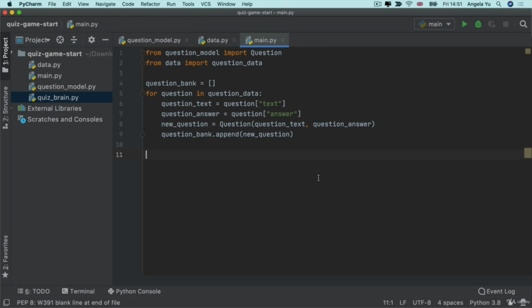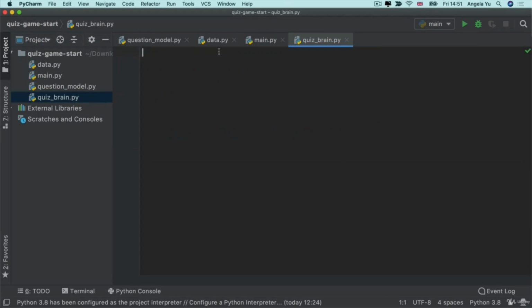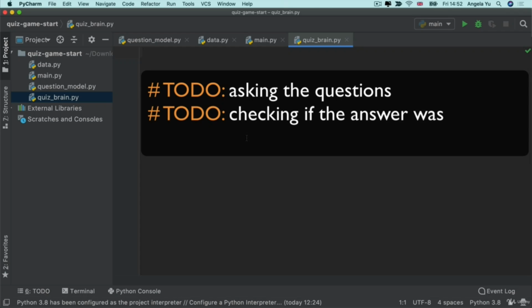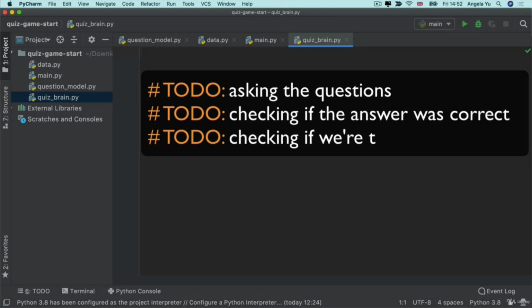Now, for all of the questioning and quizzing functionality, we're going to put that into the QuizBrain, which is going to be a class in its own right. And it's going to manage everything from asking the user for the next question, checking whether their answer was right, and also checking to see if we're actually at the end of the quiz.